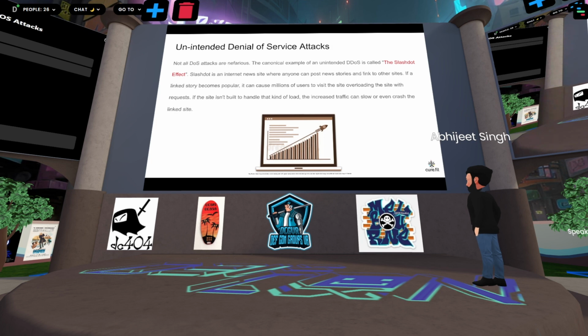Like so, to get rid of such attacks, we can simply increase our server's resource value and get rid of those attacks.